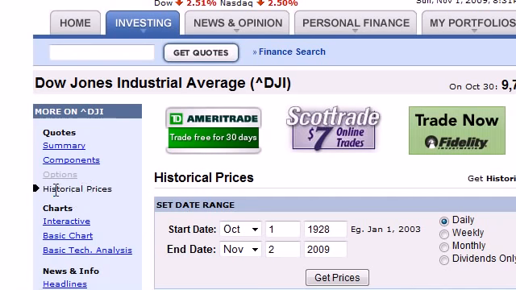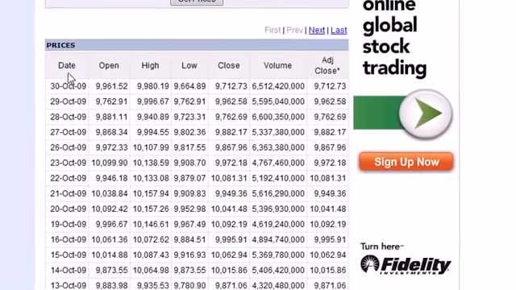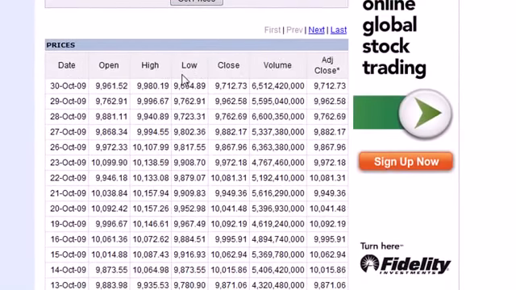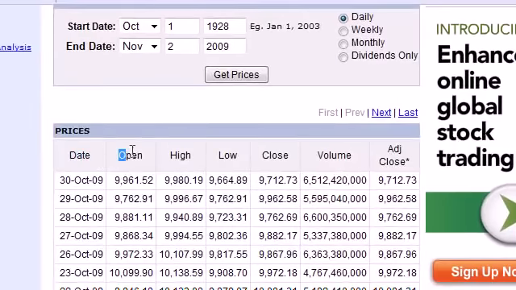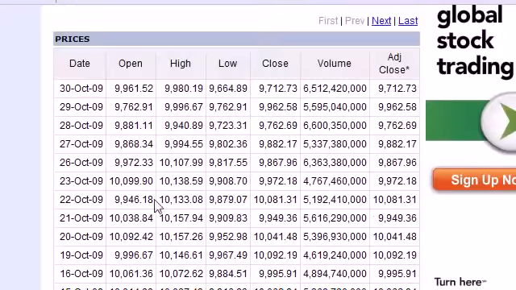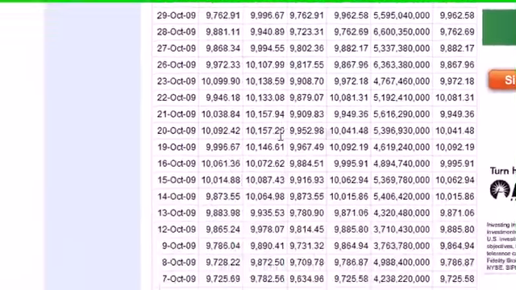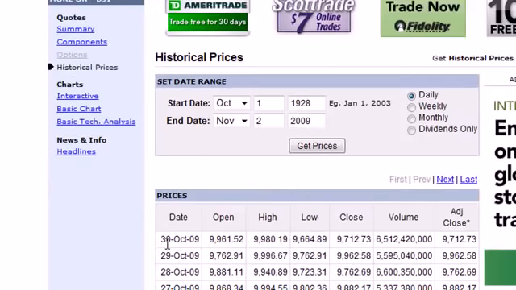So once you click on historical prices in Yahoo Finance, you get this huge list of prices since the stock first was opened to the current day. So this includes the date, the open price, high, low, close, the volume, and the adjusted close. And this is all the data that we're going to be analyzing. So how awesome is that, we just got access to free data?